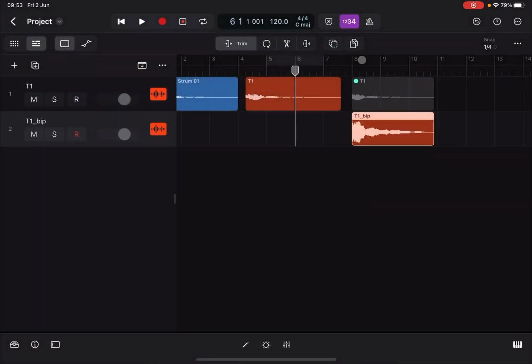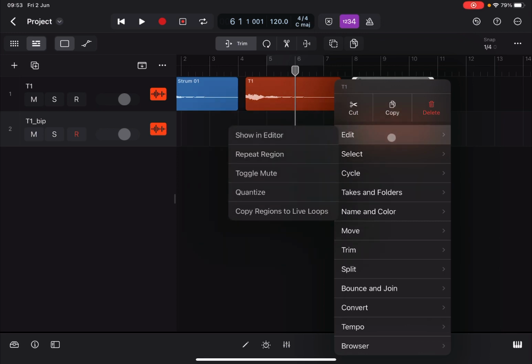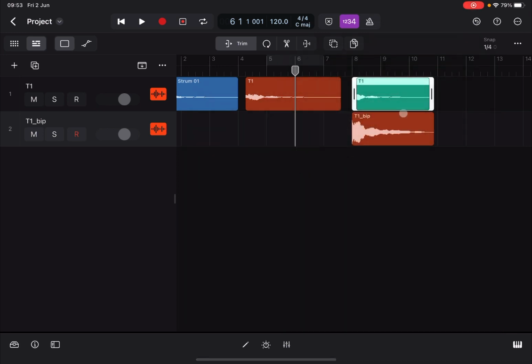Click bounce, and it created a new track. It bounced that particular region here. You can see it's higher, it has been normalized, higher in amplitude, and the original region has been muted, right? So it will not play. But of course, you can go back to it, select it, go under edit and toggle mute, and then you have that enabled again.